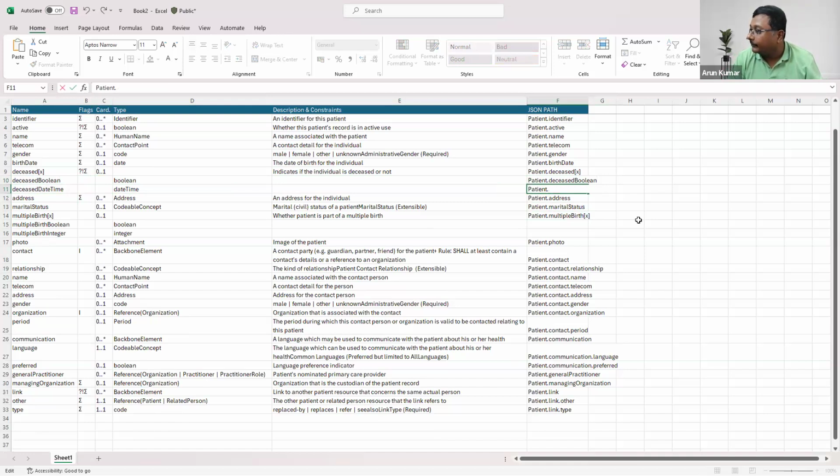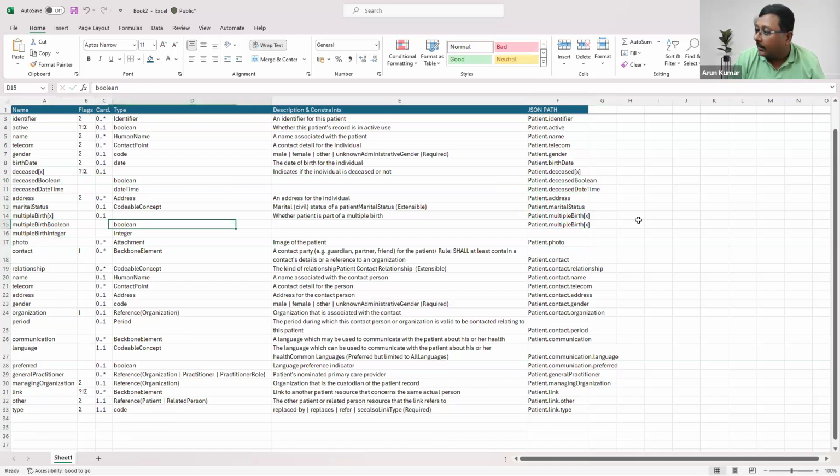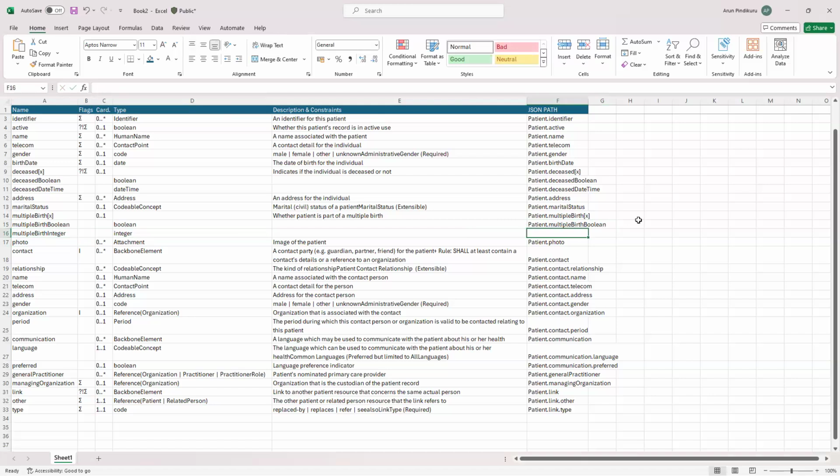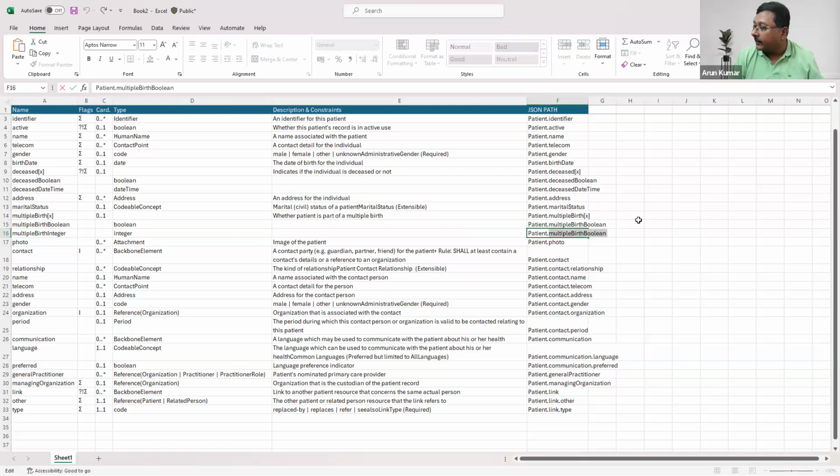And here this is patient. Multiple birth can be entered in two different ways. By the way, what is this dot? Why is it X? Any one of you know? Can any one of you tell me? It's a choice type. What do you mean by choice type? You can choose one of those. You can choose to represent the data either as Boolean or as an integer.